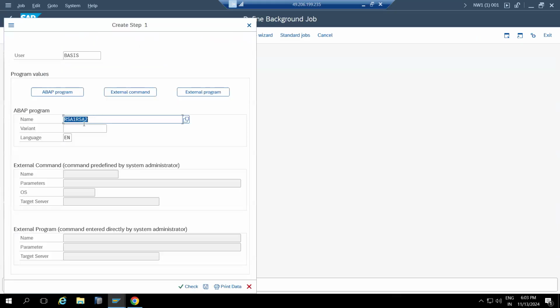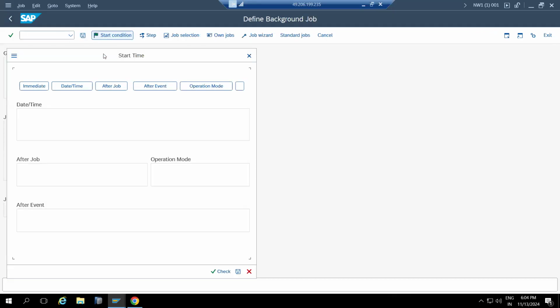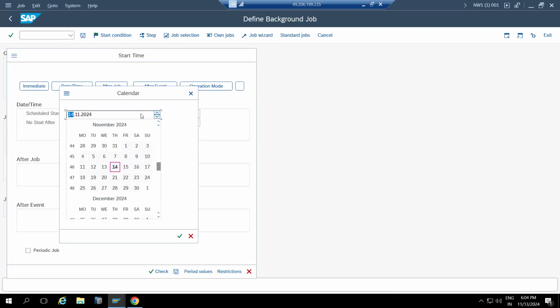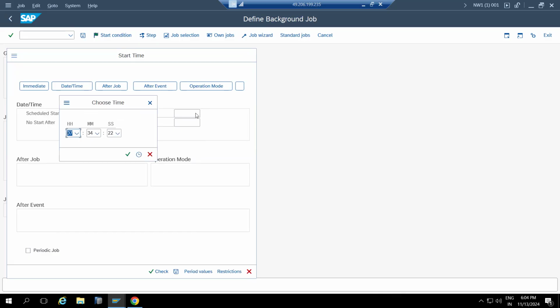Go to the step, select the program you are executing and the user you want to execute it with, select okay, then go back and go to the start conditions. When you want to execute, immediately or at a specific date and time, you can give the time. I want to start the job every day starting from tomorrow, at 9 o'clock. I want to run the job at 9 o'clock here.